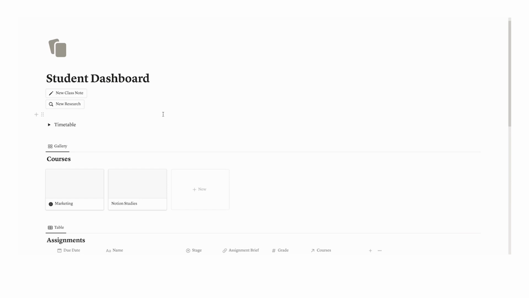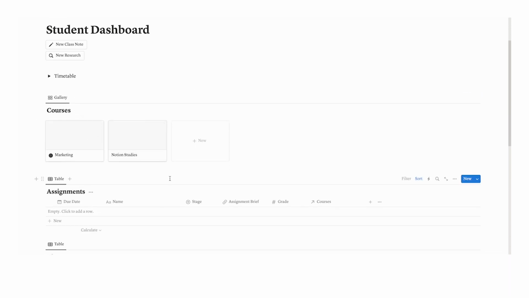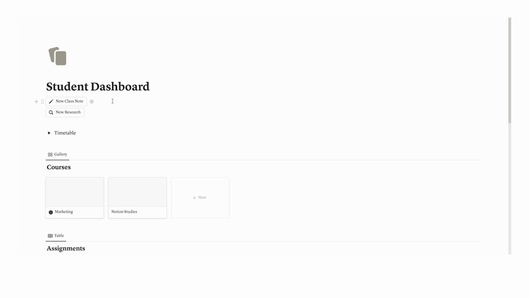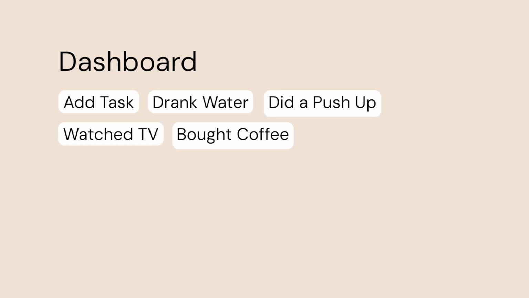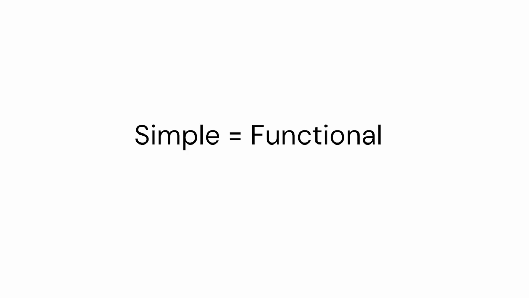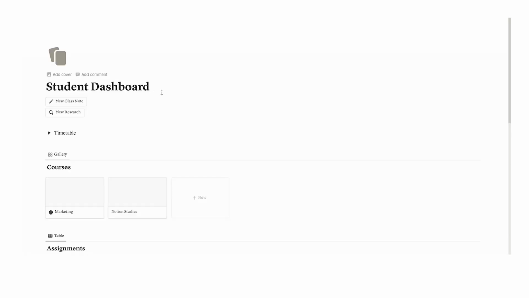Now you could do another button for adding a new course and a new assignment, but they are not happening as often. We only want buttons for stuff that we're actually using. A lot of Notion dashboards have way too many buttons and way too many quick actions that you just never use, and it just makes the system more complicated. Remember, a simple looking dashboard is one that you'll actually use and stick to. Don't overcomplicate it, don't add too much stuff.